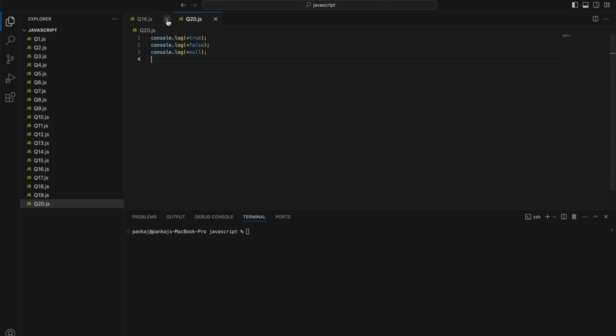Question number 20. Unary operator. So what we are doing: plus true. The unary plus converts its operand to a number. So when you have true, it converts to number: true is 1, false is 0. And then plus null. Null, when you use this plus, will convert to 0, because it's also falsy. So now if I do question number 20, it's 1 0 0.